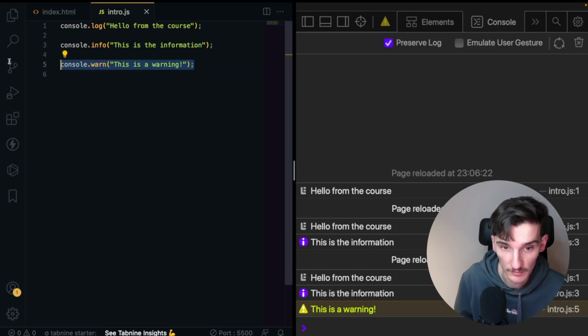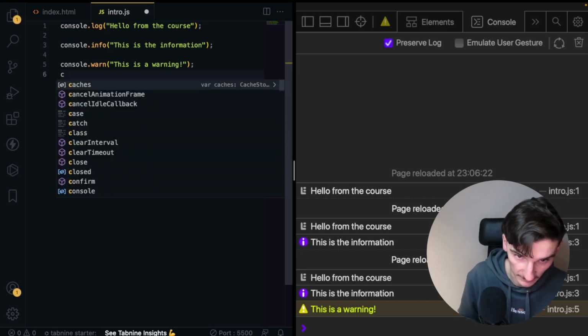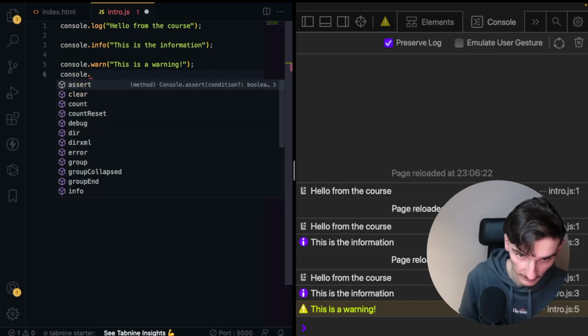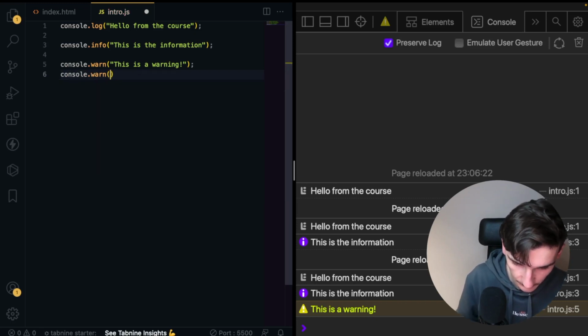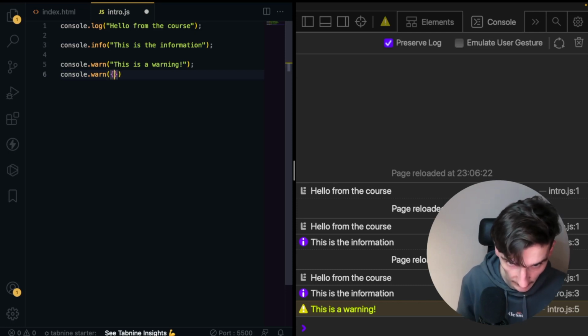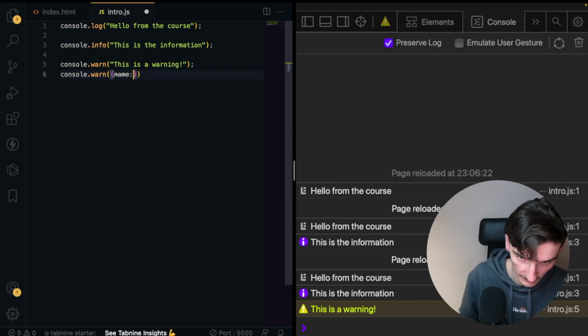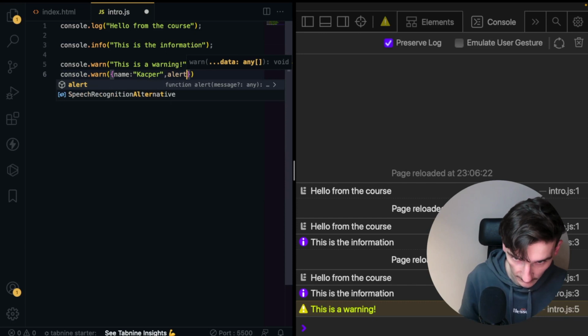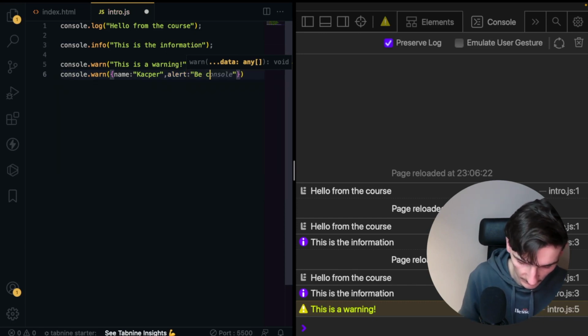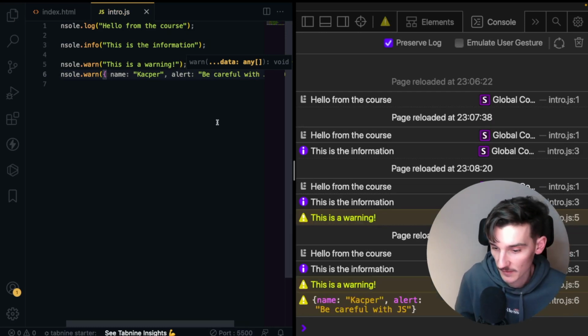And to make it even more complicated, I can pass there not only a string but an object. For example, this object will be declared like that: name Casper, alert, be careful with JavaScript. Okay, so there is displayed an alert like an object.